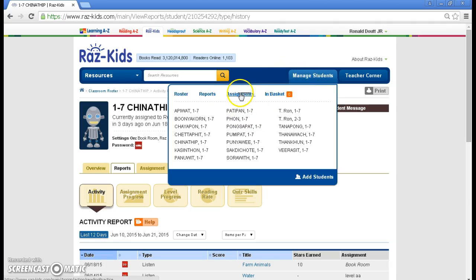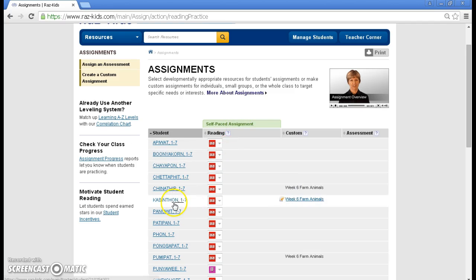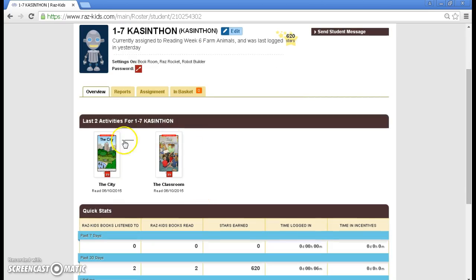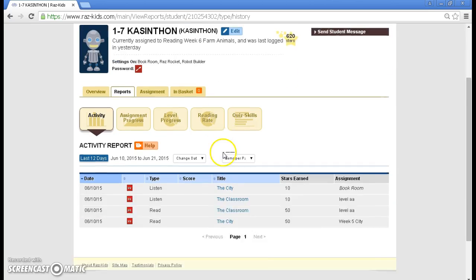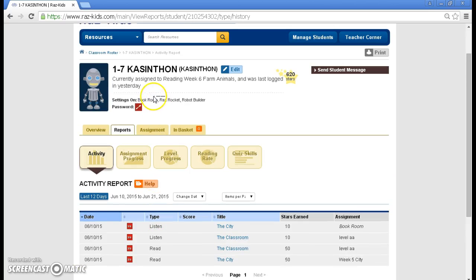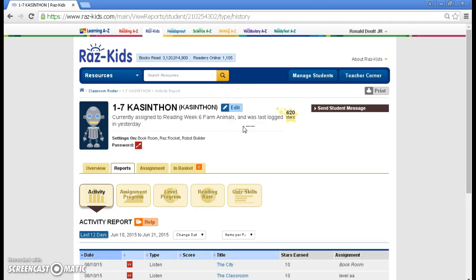So we go back to Manage Students and Assignment. And we'll click down to another boy. And the next boy on the list is Cassiton, and he is showing that he didn't read the book. So we need to double check. We click on his name, and we can see that his last two books in his activity log don't have the book that we wanted them to read. So let's double check in Reports, and we'll see that indeed he did not read the assigned book at all, and he didn't log in for at least a week. So he will not get the credit for this week, and I'll have to let him know that he needs to read the assignment.